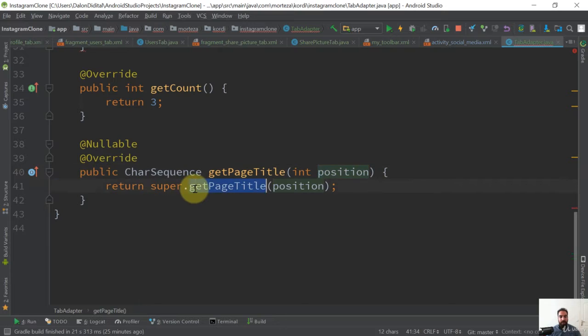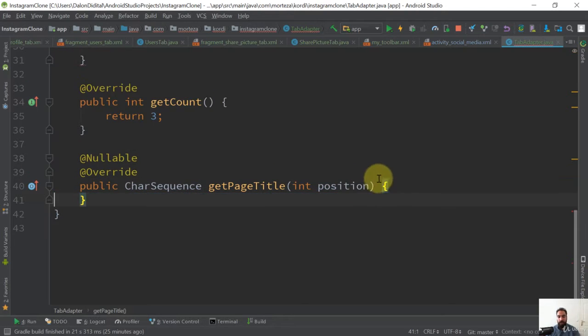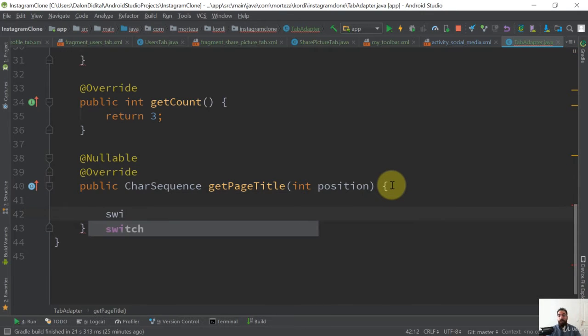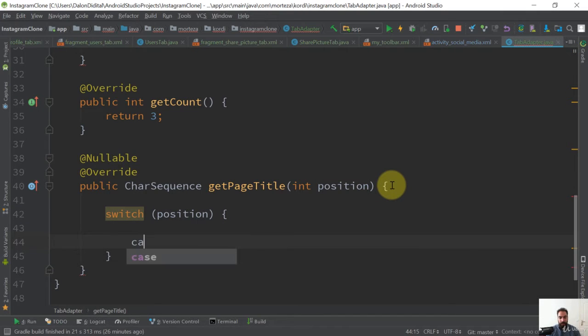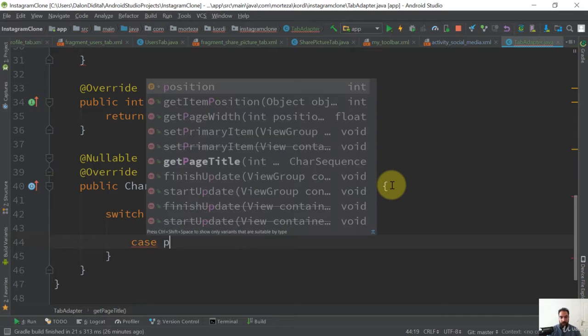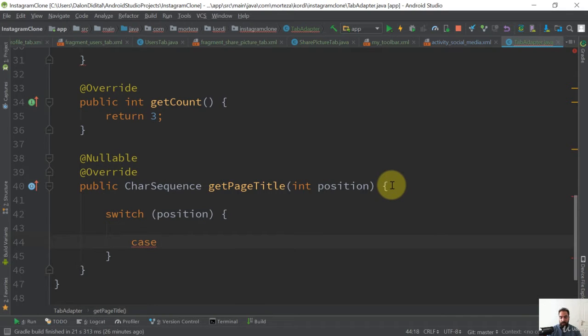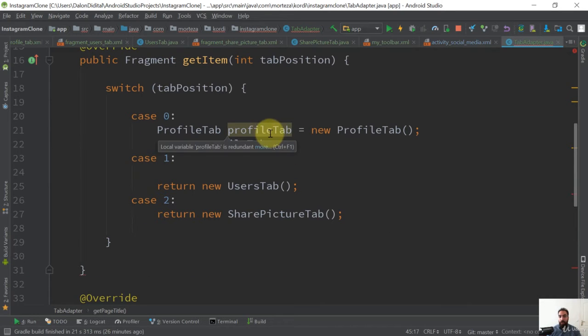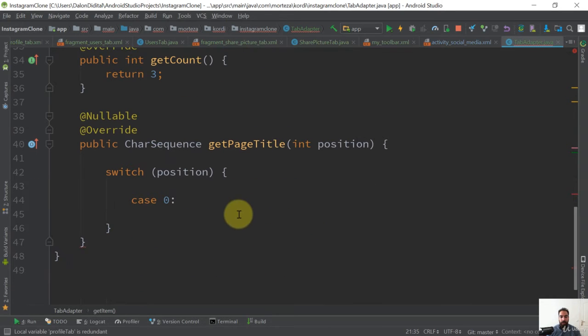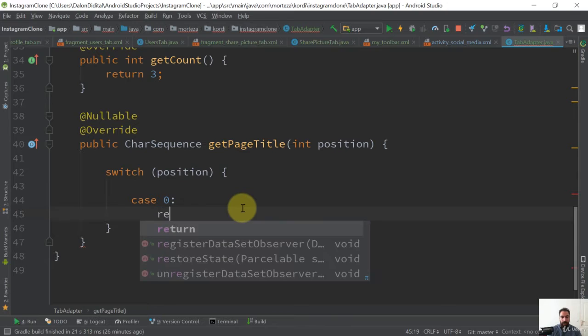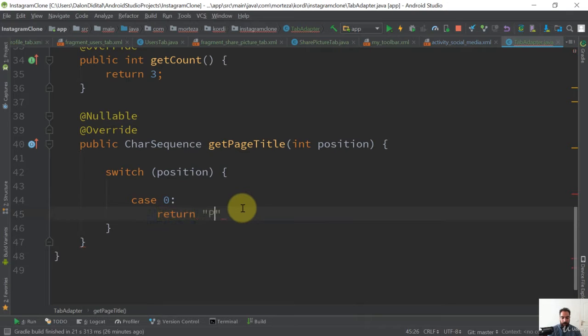So here let's just delete this line of code that says return super.getPageTitle, and inside this method again we are going to create a switch statement. So switch between the position and then case the position. So if the position is 0, then we know that we are dealing with the profile tab. So here we are going to return, for example, profile.